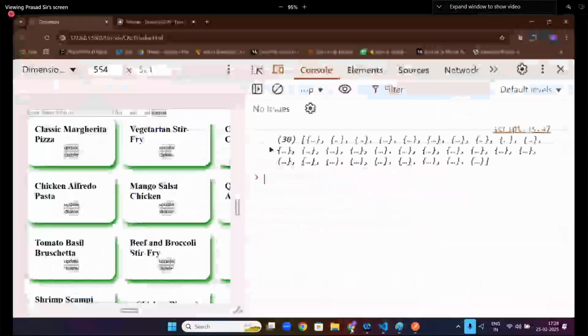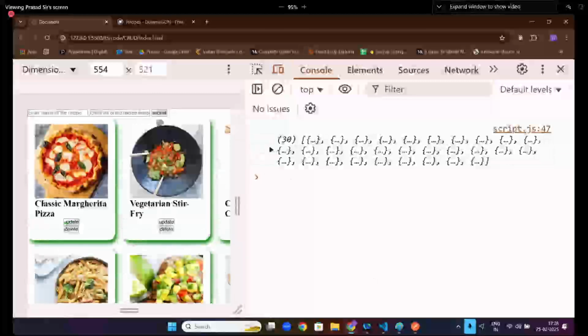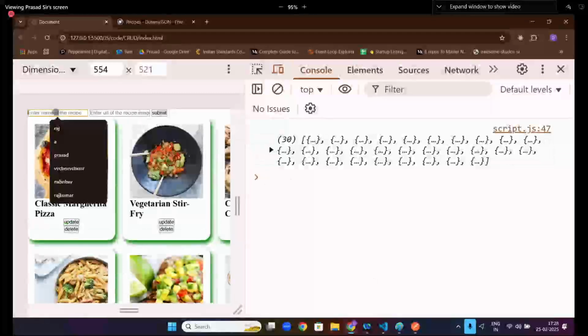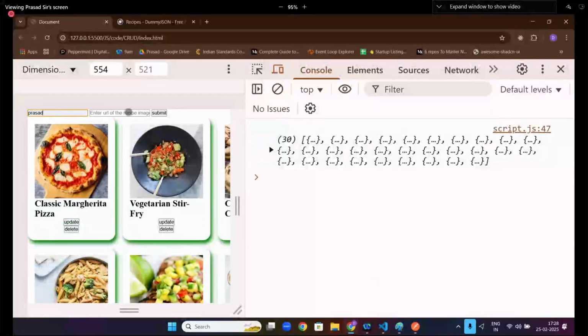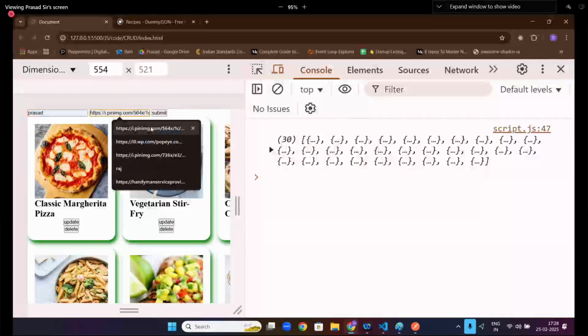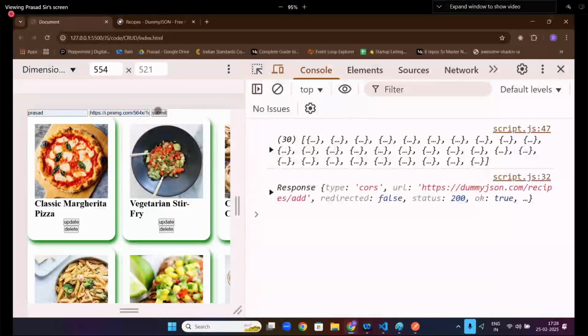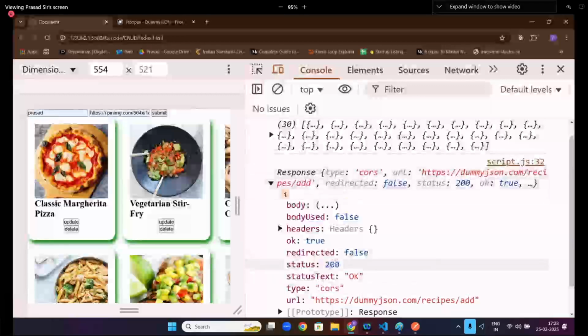Now go here. Now I got it. Now I will give here some name. Recipe Prasad. URL something. Enter. Can you see I got a response? And in the response, what is it saying? Status: success. That means it is trying to add it, but it will not add it to the real server.